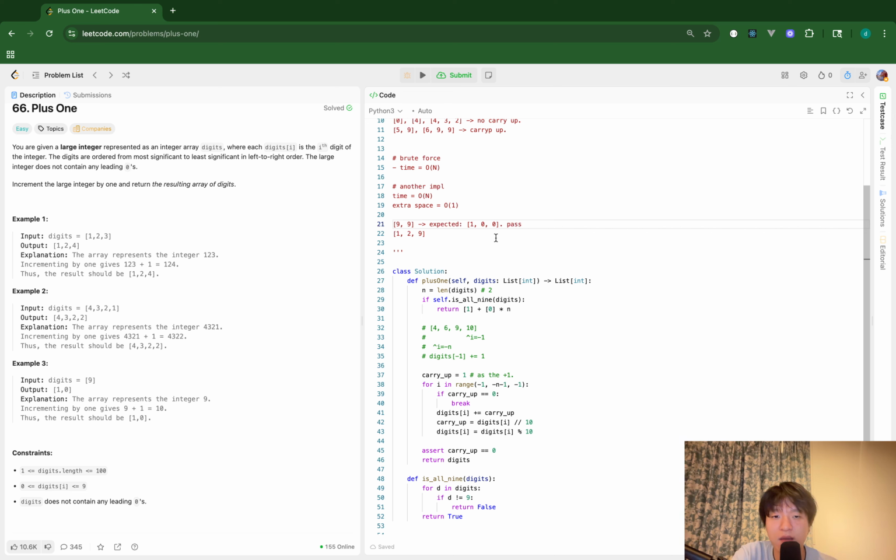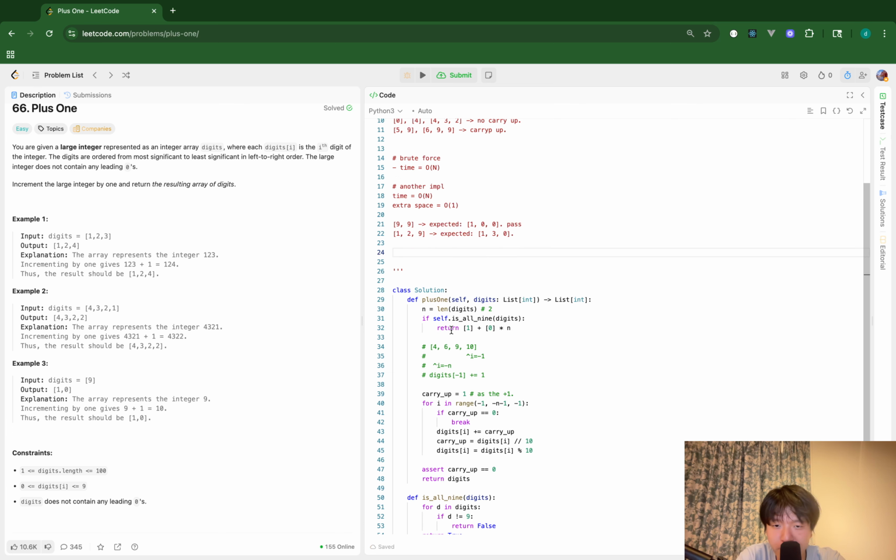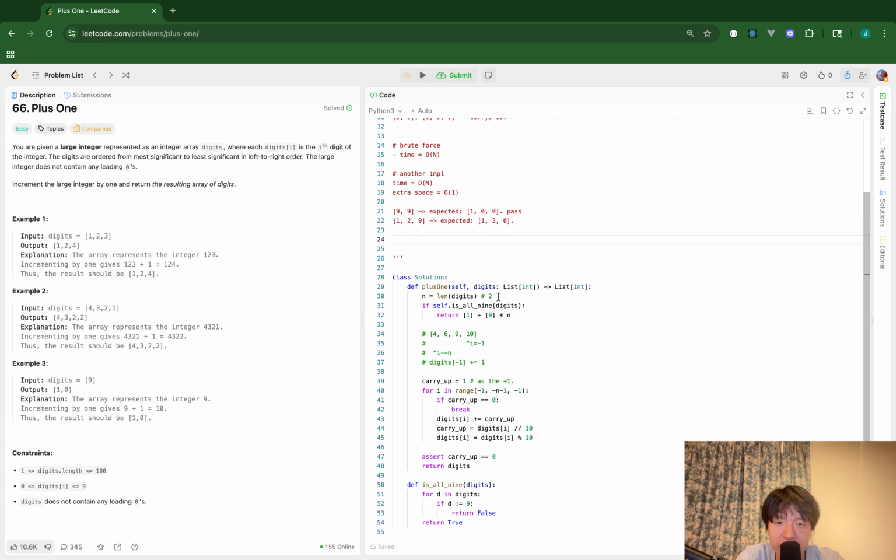Good. And for 129 case, I expected this returns 130. Okay. So here, n is 3. And because this is not all 9, I go to line 39. And carry up is now 1. Okay.